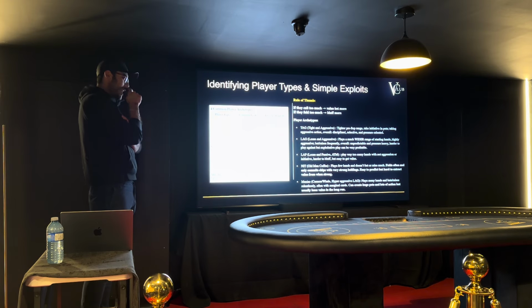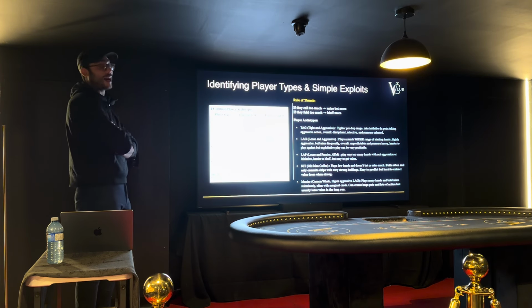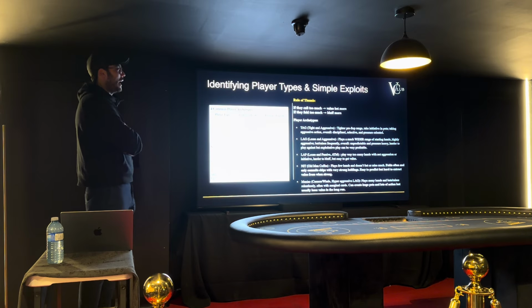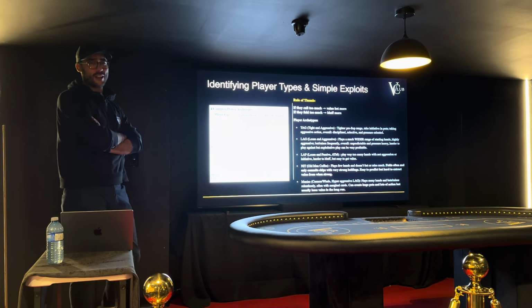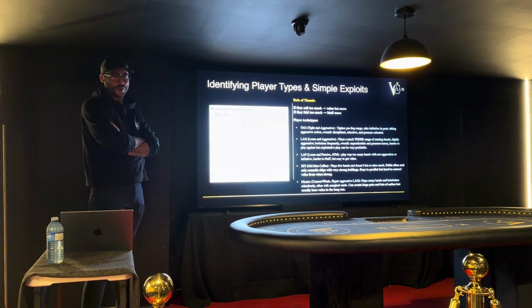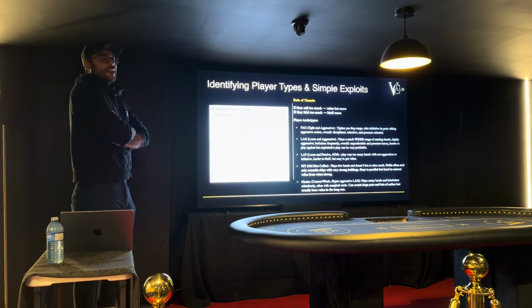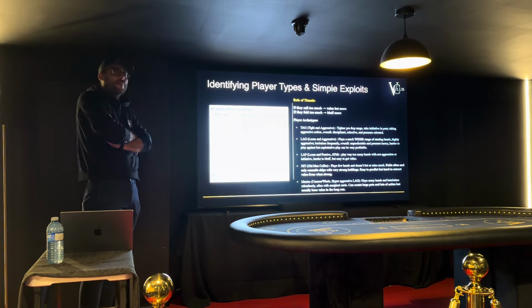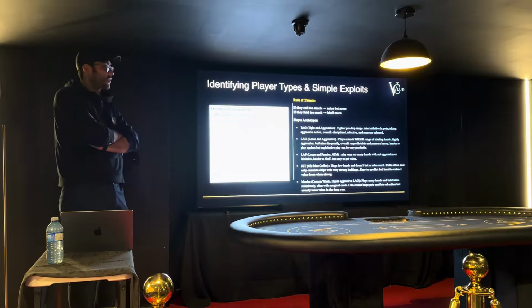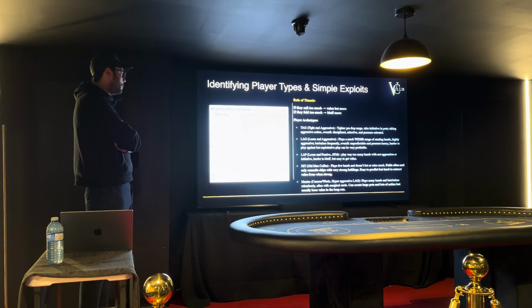Then you have the maniacs, the cannons, the whales, the hyper-aggressive loose and aggressive players. These are the hyper LAGs. They play many hands and bet and raise relentlessly, just to put pressure on you if they want to. You've seen a lot of these guys at casinos especially, just splashing money around, they don't really care. They put pressure on you just to see what you're going to do. Those players can be annoying, but if you find the right spots, you can make a lot of money off these guys.